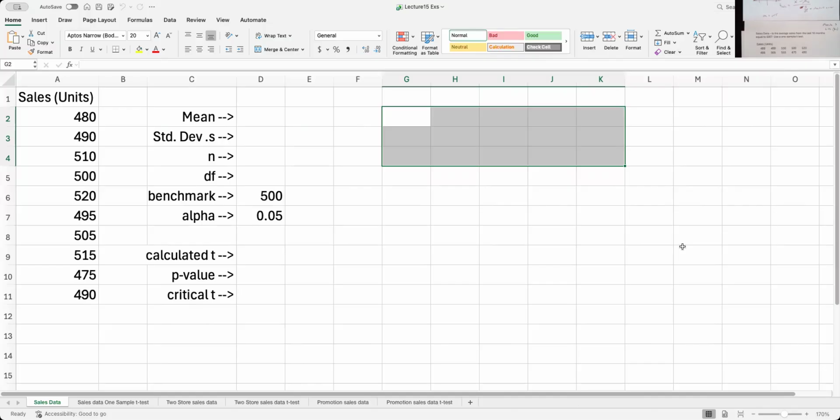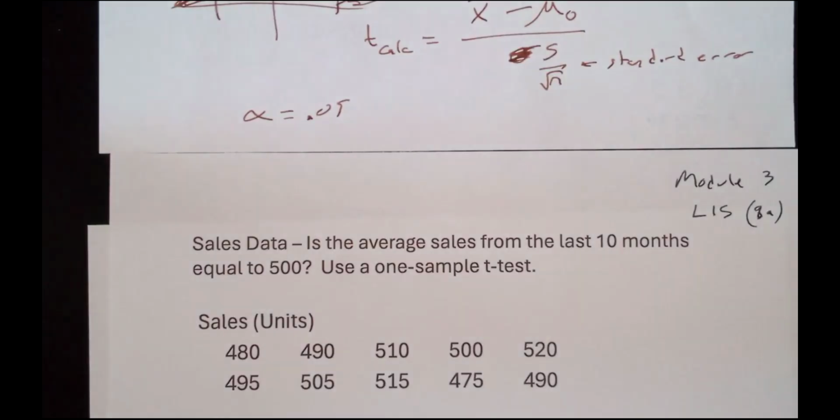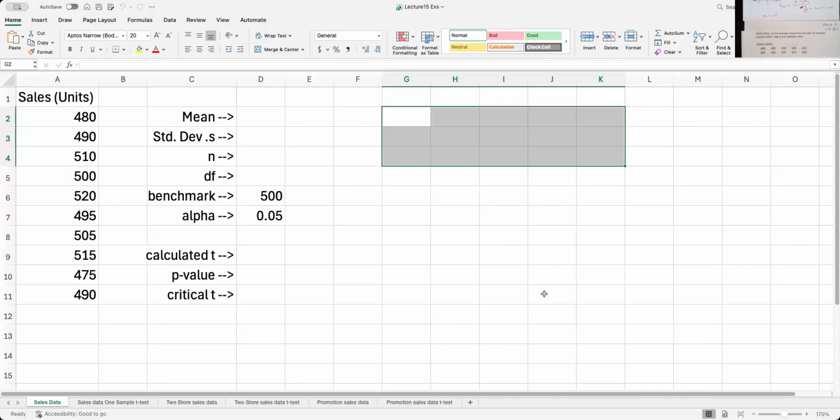Here is my information. Please notice, I filled in two numbers based on my question. If I go back and I look at that question again, the question says, is the average sales from the last 10 months equal to 500? So my benchmark for this is 500. I want to know, did we get an average of 500?